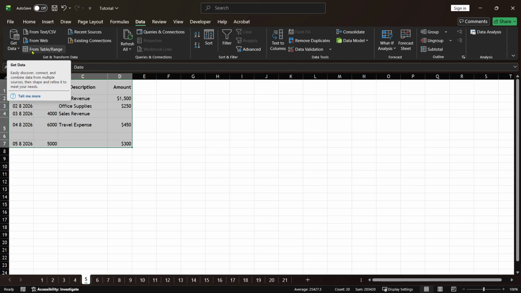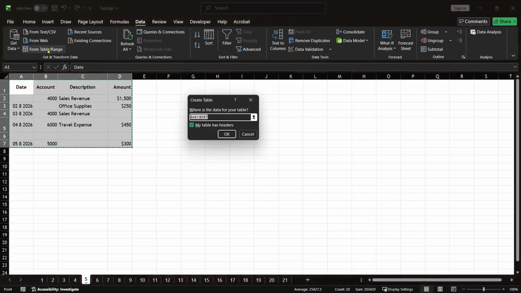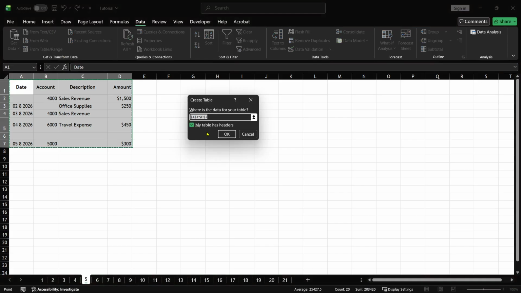In the Data tab, choose From Table or Range. Excel will use your selected data and prepare it for cleanup in a more structured editor. When the prompt appears, make sure the option labeled My Table Has Headers is checked. This tells Excel that the first row contains your column titles rather than regular data.